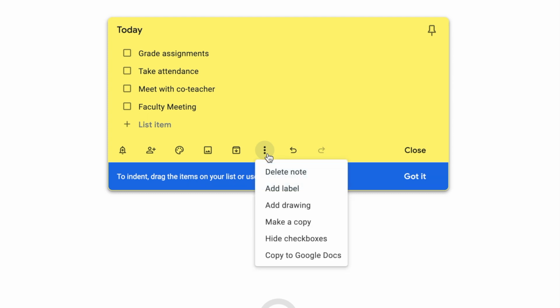So when you click on it, you'll see now that I have some options. I can delete the note, I can add a label, I can add a drawing to it. So let's say you want to actually draw with your mouse a little image to accompany this. You can do that by clicking add drawing.